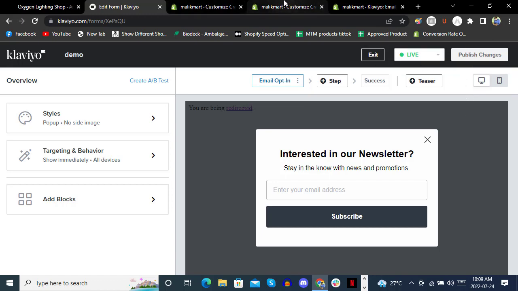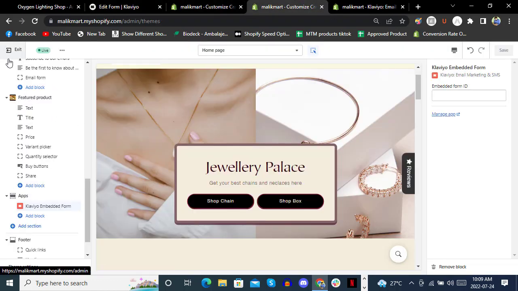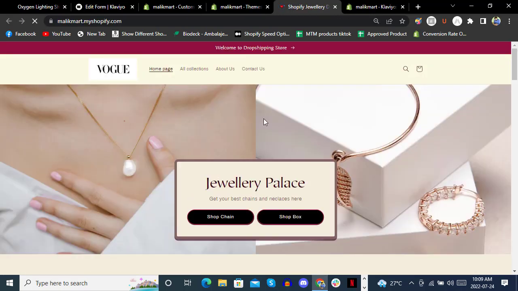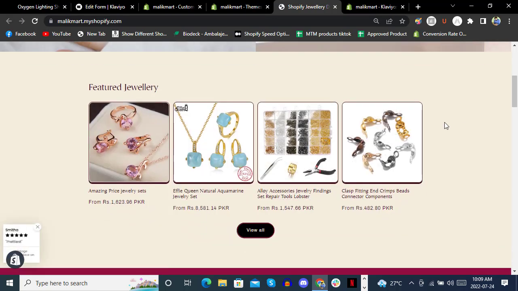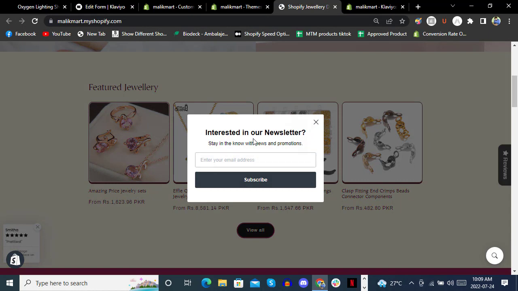It's live, so we'll be looking at our store here. That's how it looks on our store. You can make more changes to your pop-up, how it should look and how it should be shown. Okay, you see we designed a pop-up and it's showing here.